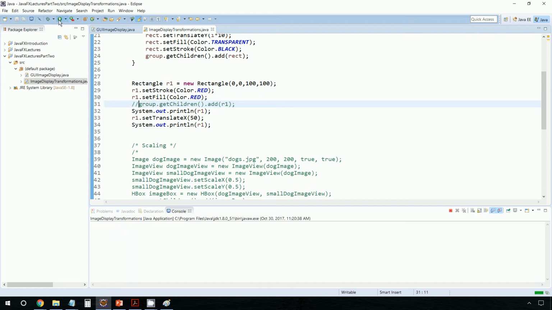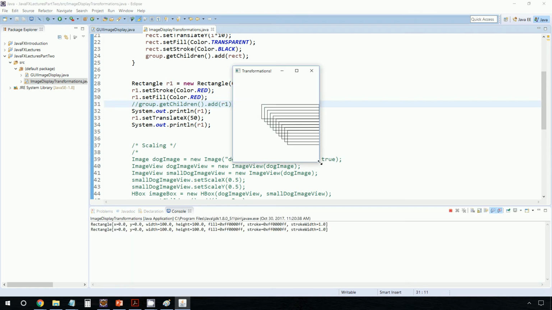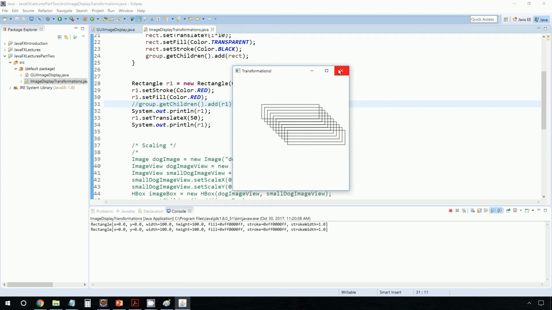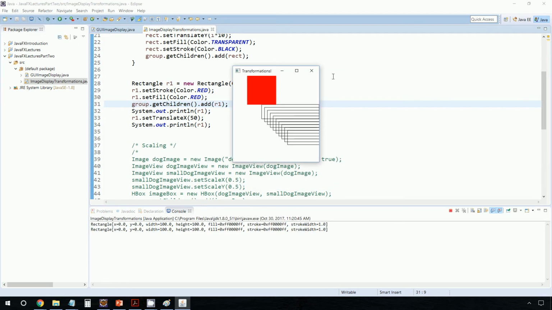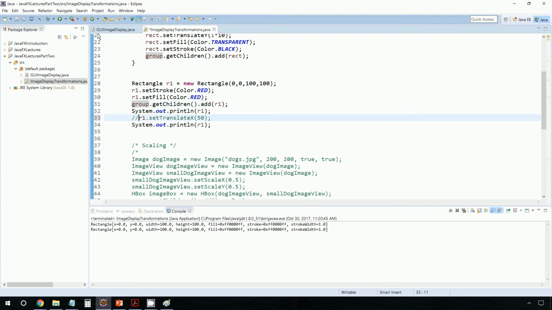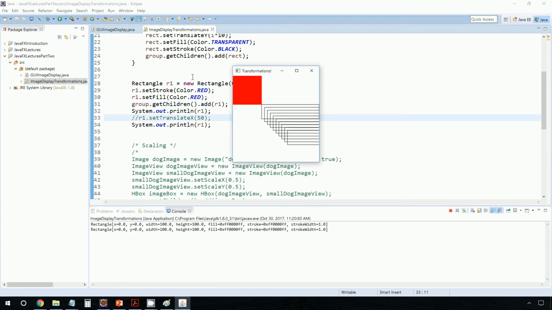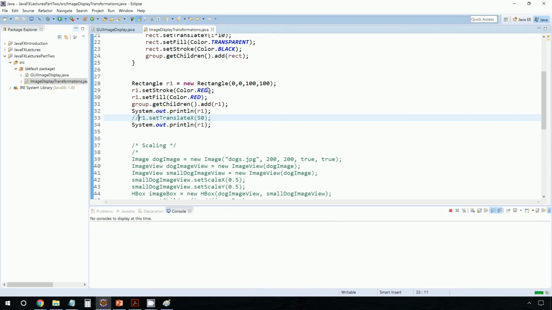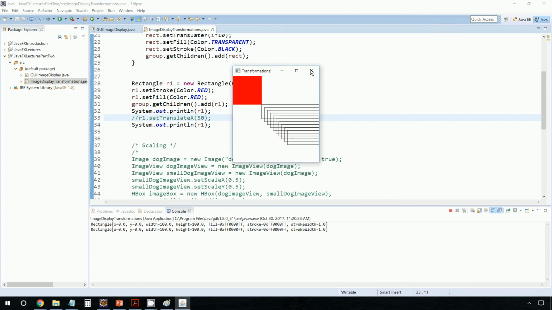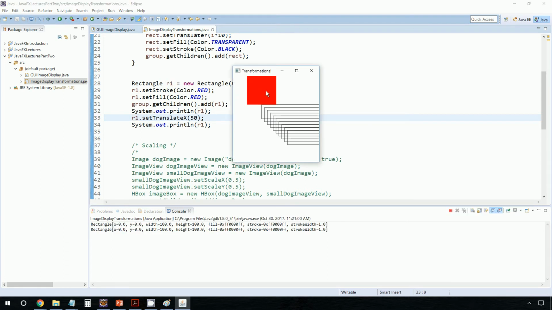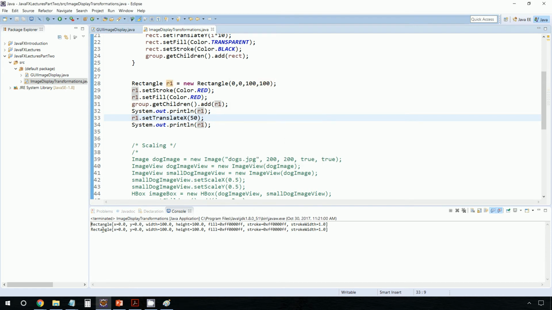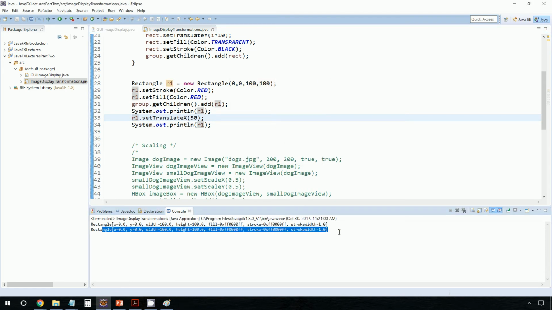First, there's our 10 rectangles that you can see with the translation. Okay, and then here we're going to add that red one, translated. So there it is, not translated, up in the top left corner, and there it is, translated 50 over to the right. Okay, so you can see that the visual display of this rectangle has moved, but again, down here where we see the actual properties of the rectangle, it has not.